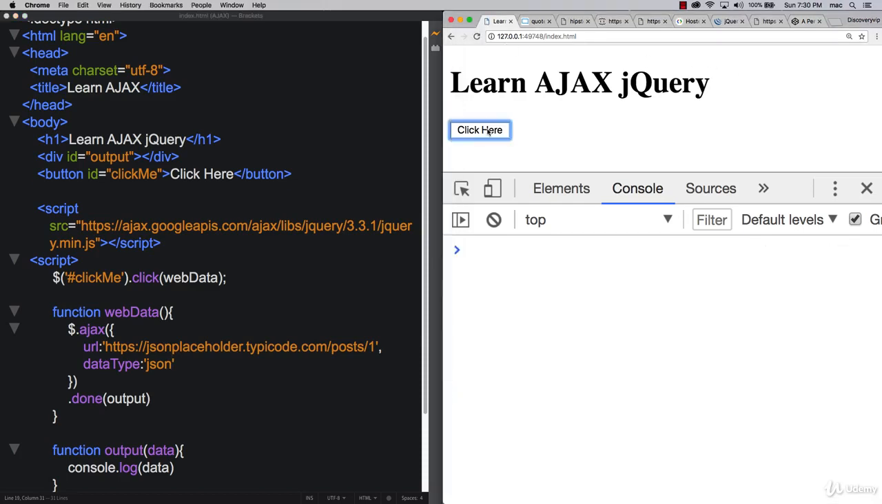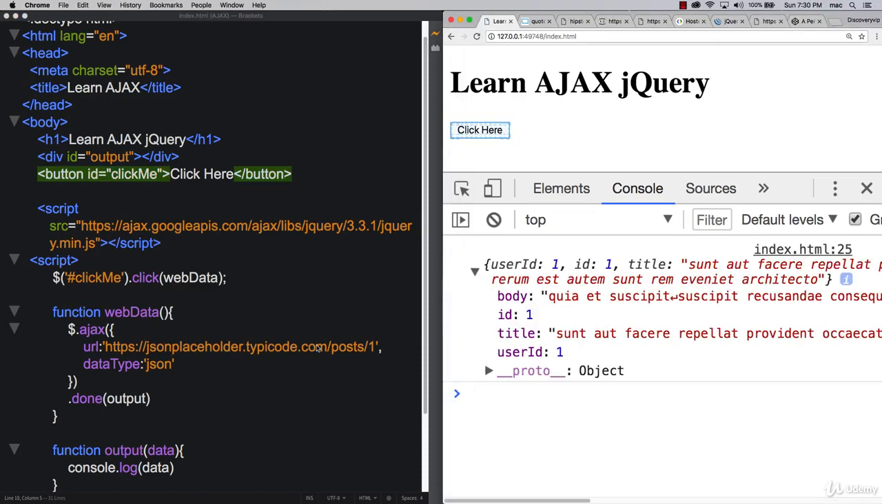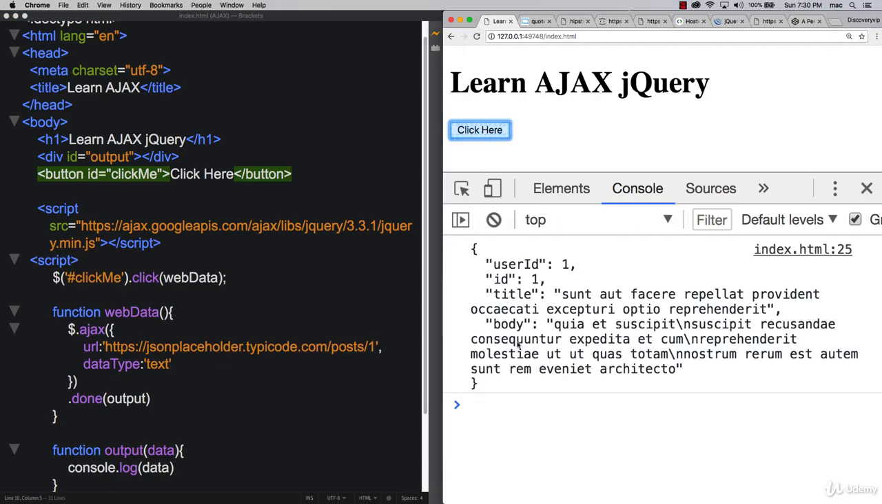And really, it's not going to make much of a difference here because it already figured out that it's JSON. We could also do something like text. So we refresh and we return it back as a text object, but that doesn't really help us because, of course, we do want JSON and then we'd have to parse it into a JSON format. So we'll just leave it as JSON.